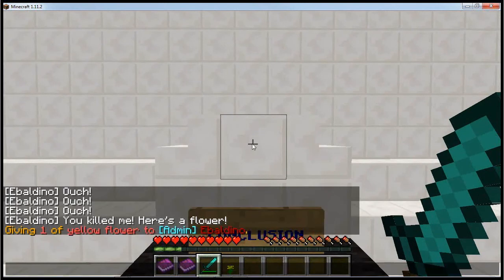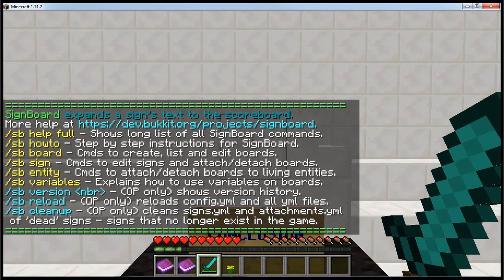The wiki address you can get when you say /sb, and right on the second line it says more help at, and if you go to that address, you will see our wiki.